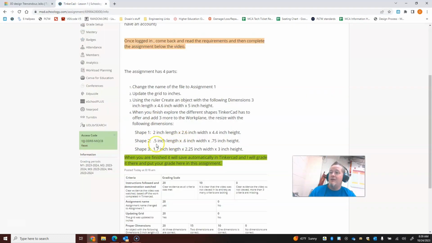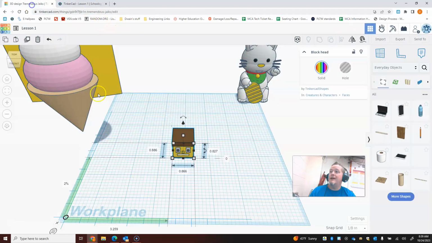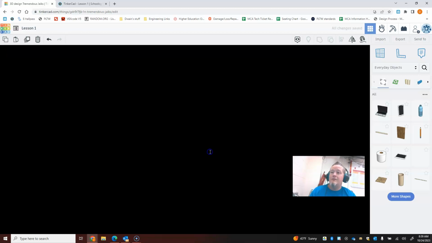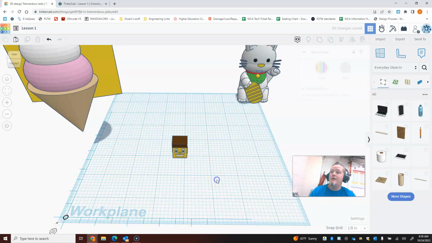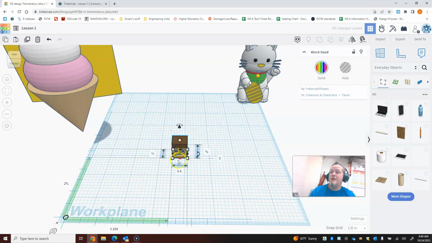1/2 inch in length, so 0.5, 5/10, 6/10 in width, and again, length is depth. I'm going to change this. And 75 hundredths in height, or 3/4 of an inch in height. All right, so let's come back here. I'm going to do 0.5 in depth, 5/10, 6/10 in width, and 3/4 of an inch, 75 hundredths in height. And that's it. That's my measurements right there.